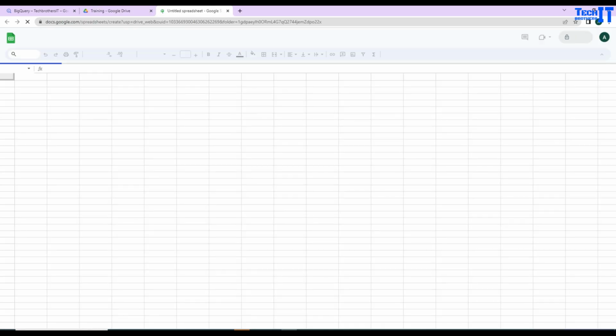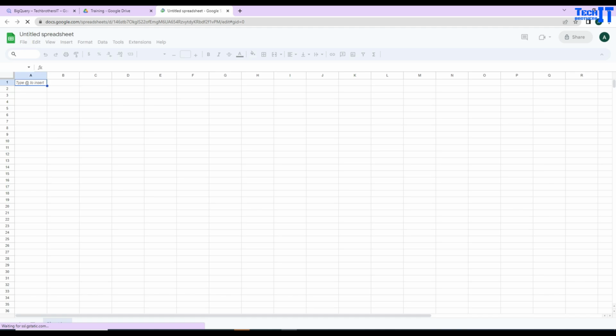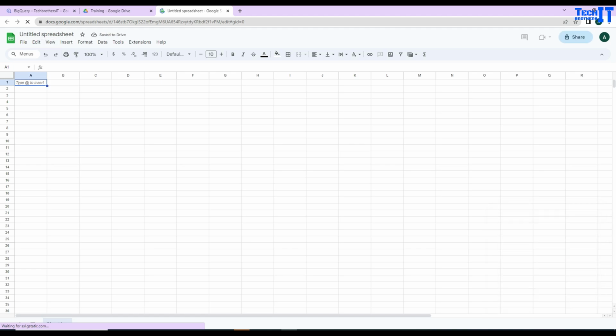Let's call this Google Sheet maybe customer. So give it a very nice name here. Let it open. It's kind of slow. Okay, that's fine. It will work. And we have the customer Google Sheet. And I'm going to create a few columns. So I have first name, last name, and address.